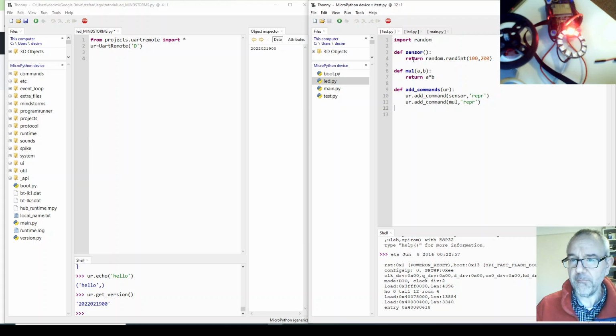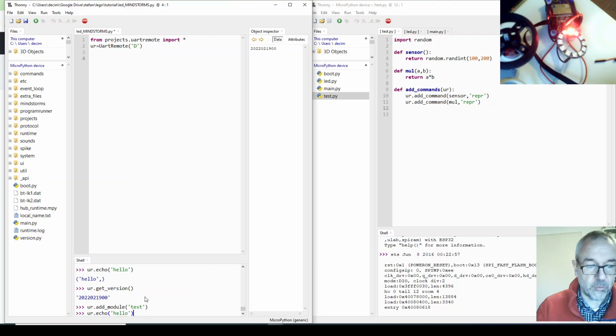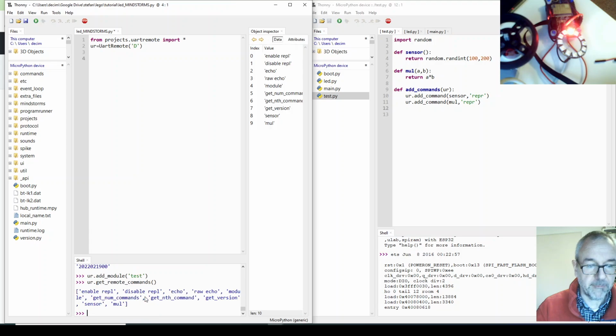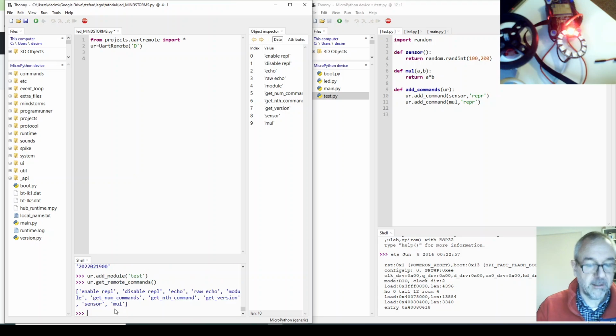So if I, for instance, would like to call one of these functions, sensor or mul, from the test library, I can now add a module, and the module name is the name of the program here without the .py. So if I say test, and if I now look which commands I have available, I see that sensor and mul are added. If you compare, here they are not present, and here they are added. So now I can call these new commands.